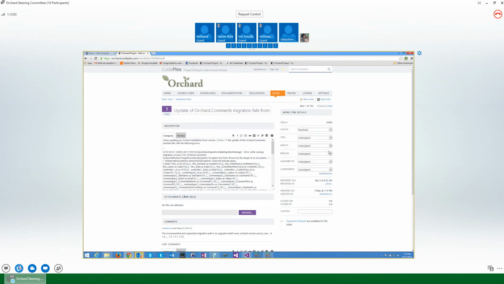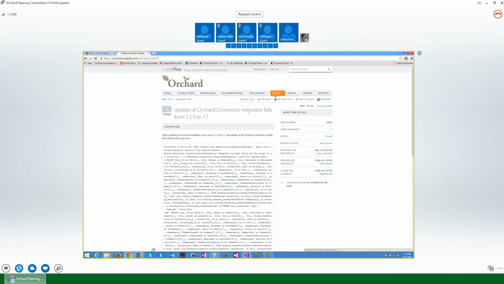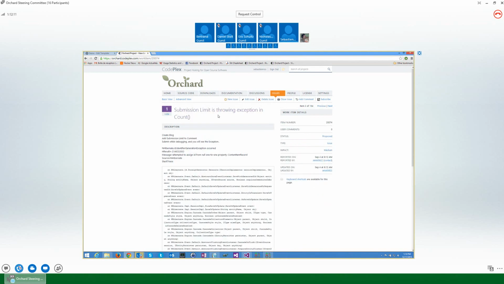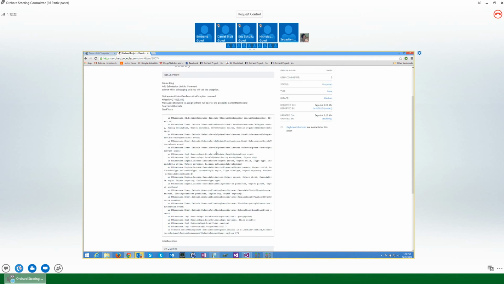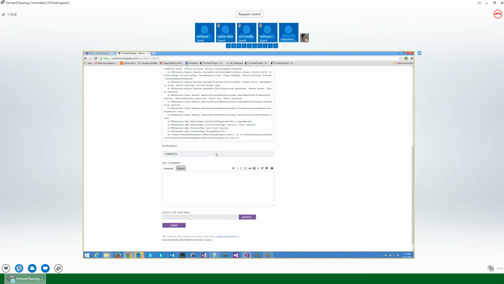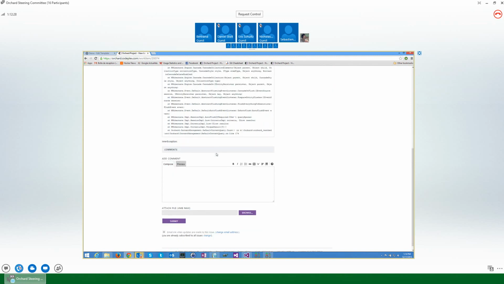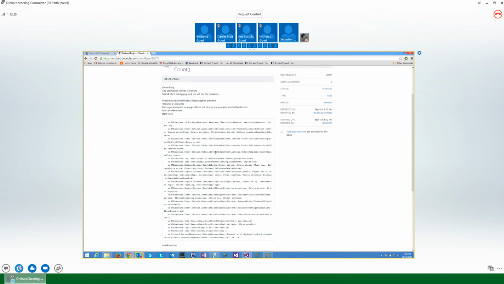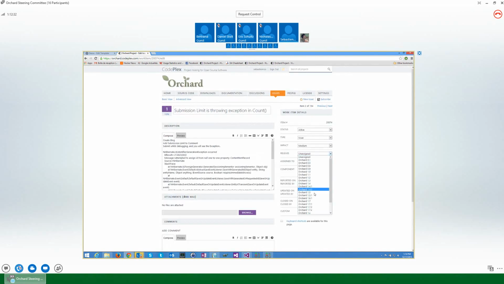No, that's not resolved, that's just not an issue. Submission limit is throwing exception in count. Huh. Okay, so this has never worked actually. Active release 1.7.x.